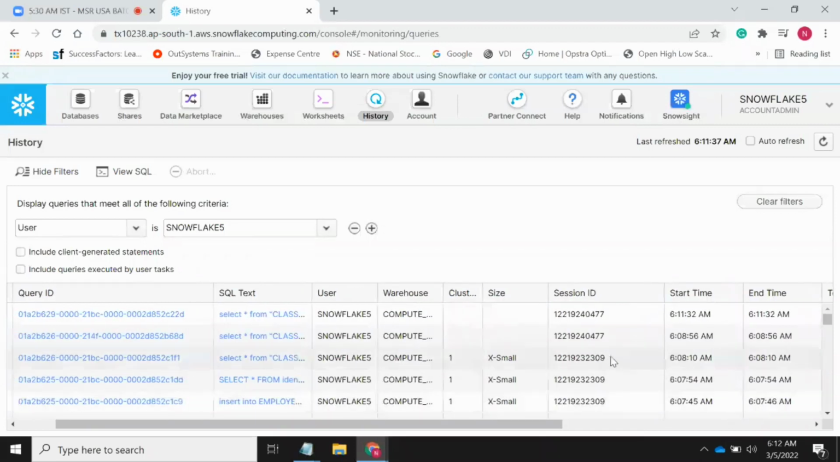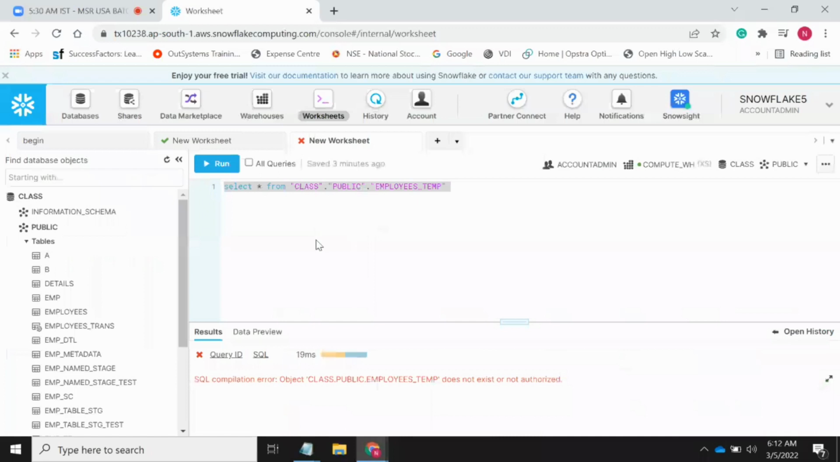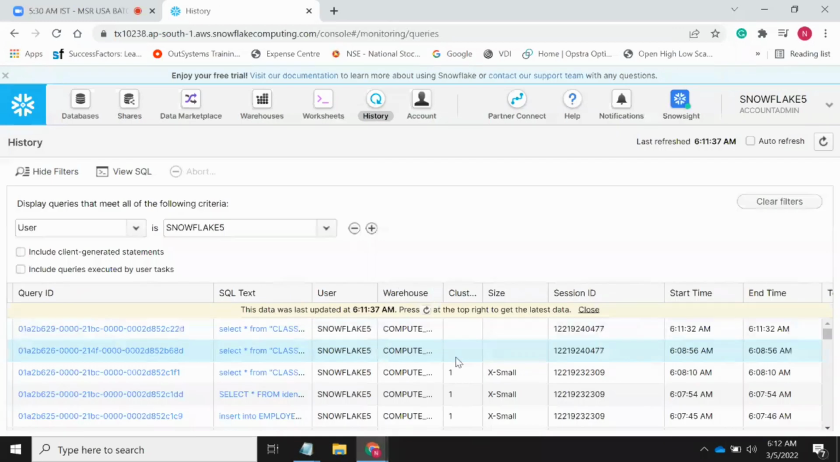See this one. The time is showing here, and then observe the session IDs. This is the previous session ID. This is the new session ID, right? When you run select star from table, we are using, right? But if you observe here, it is select star from this particular table. So these are the new session IDs, and these are the previous session IDs.